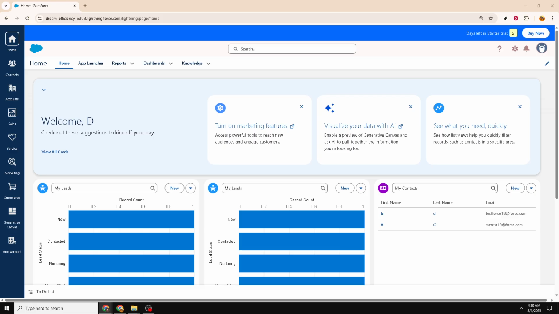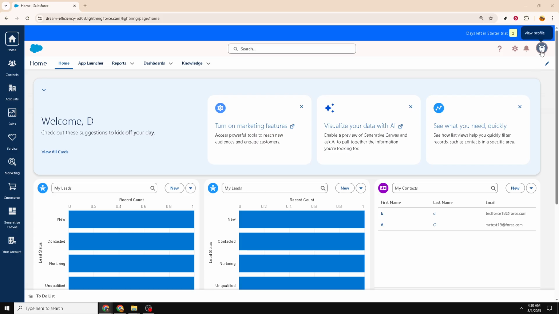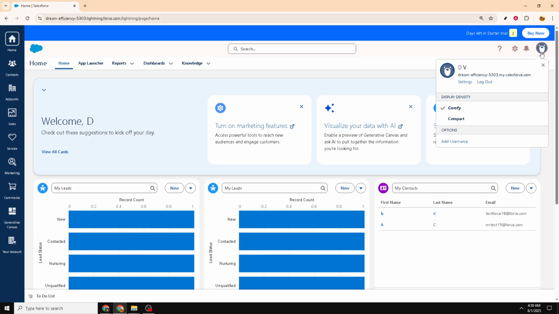If you take a look at the right-hand corner of your screen, you'll notice your profile picture or initials. Clicking on this icon gives you quick access to your personal settings and options. Select View Profile from this drop-down menu to proceed to your detailed profile page.